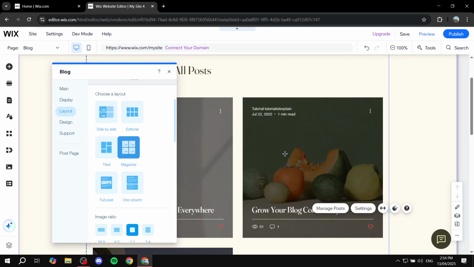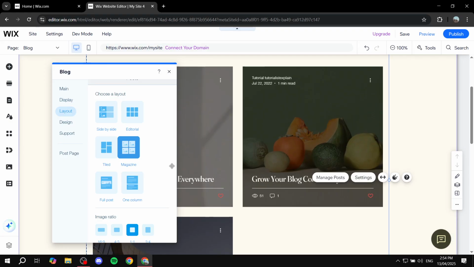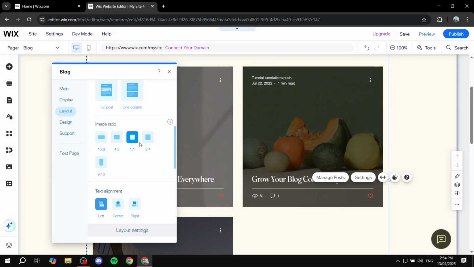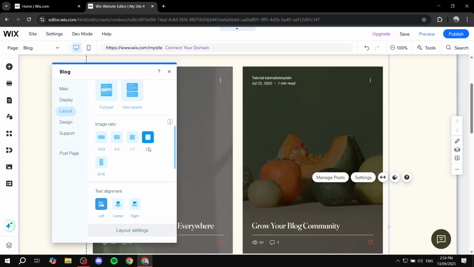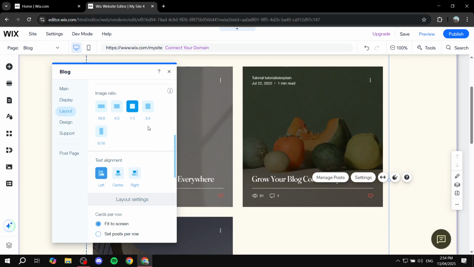I mean, this one is pretty cool for me, honestly. I think I'm just going to keep it. But obviously you can just feel free to change them and also change the image ratio for each one of these layouts. So you have a lot of options when it comes to the layout options. So this is going to be a good one. So I'm just going to leave it as 1 by 1, a square image. I think it's going to be best.